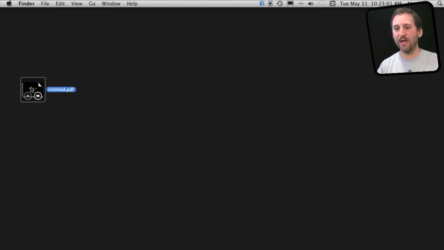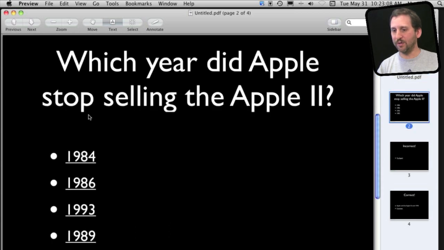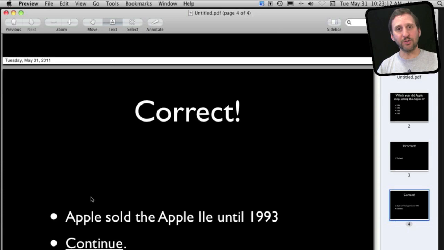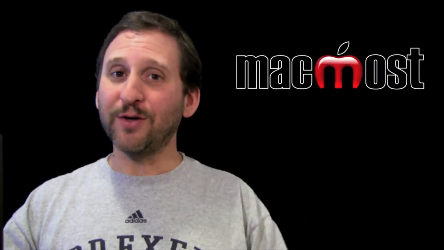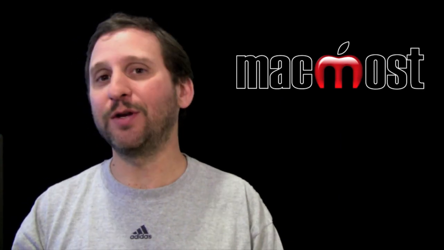So here's the PDF document. I'll open it up in Preview here, and then in Preview I can actually view this slide here and click on the answer and it will jump to the slide whether it's correct or incorrect. So you may have also noticed you can export as HTML as well, so you can build a little quiz that goes on a website.